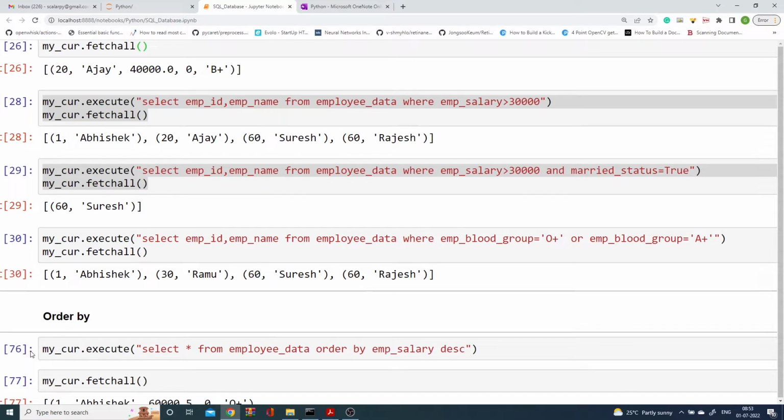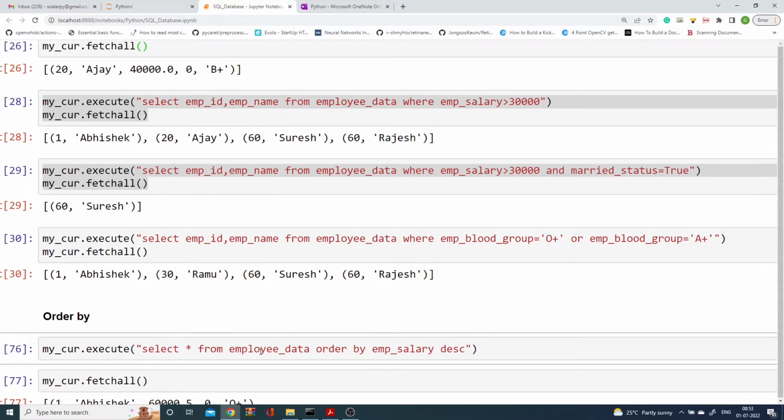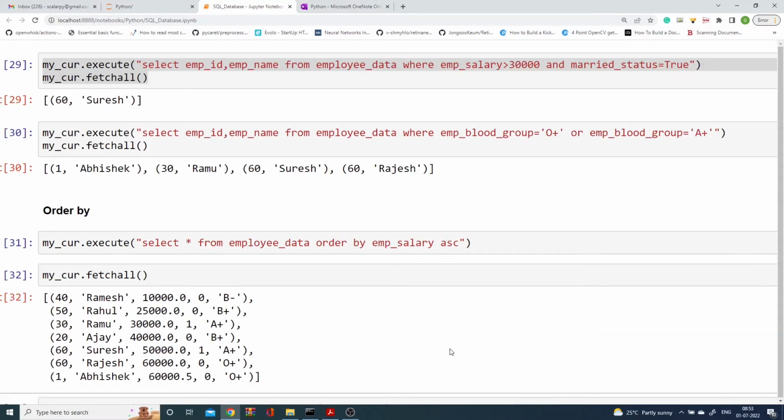So what I can do is simply say SELECT star FROM employee data, ORDER BY employee salary. I'm ordering by employee salary, and you can see the moment I mention DESC, it indicates descending order. If I mention ASC, it indicates ascending order. Actually, by default, it's ascending order. Okay. So now I'll run this. You can see I got the employees in ascending order. So you got first Ramesh, then Rahul, then Ramu, then Ajay, Suresh, Rajesh, and then last Abhishek.